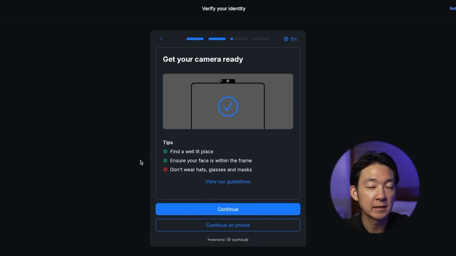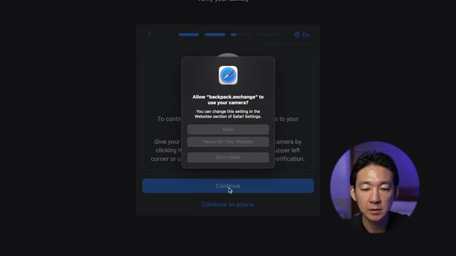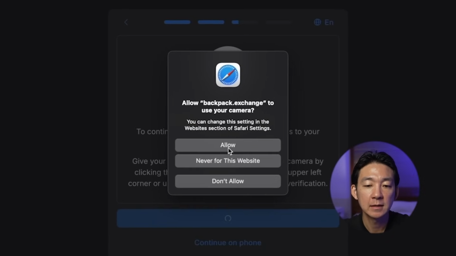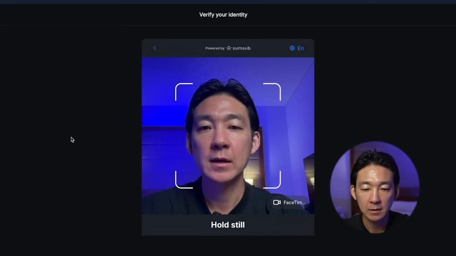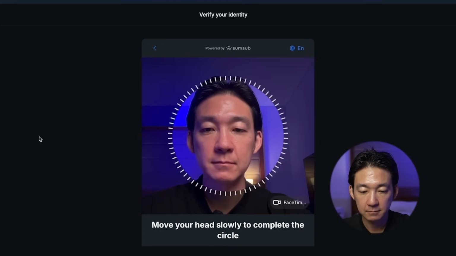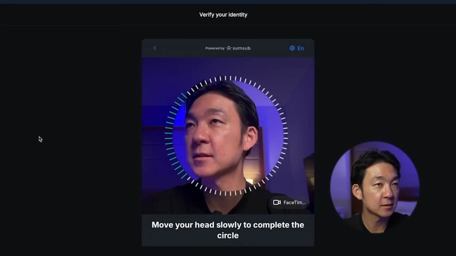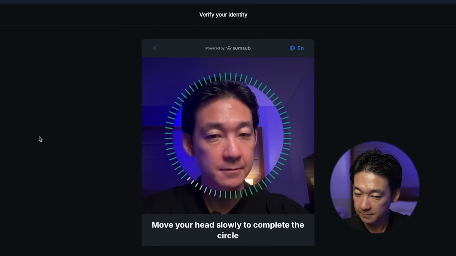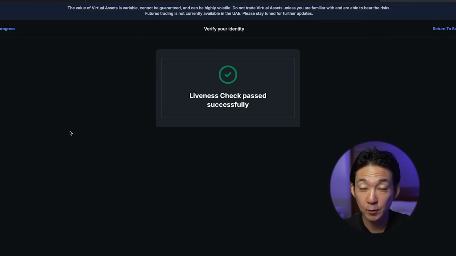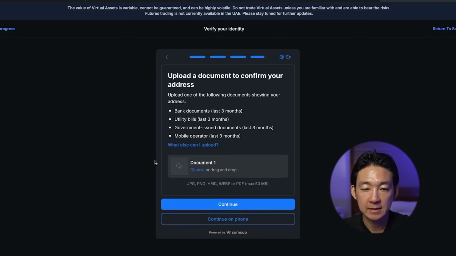Get your camera ready, it says, right? So I'm going to click continue, and I'm going to allow this camera to be used for this check, right? Like this, right? Okay, it's very quick. And next is to upload a document to confirm your address.